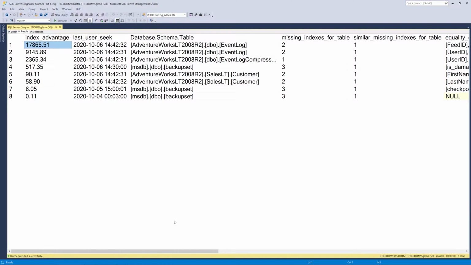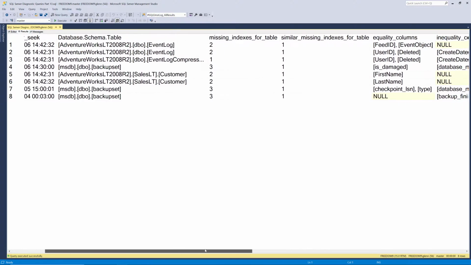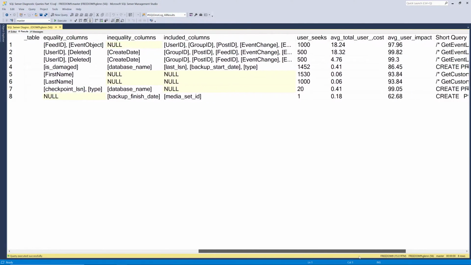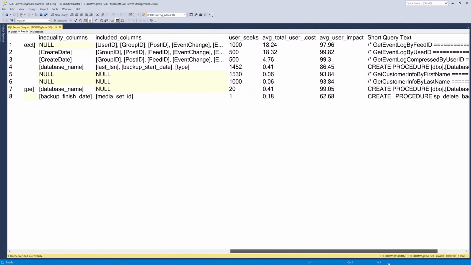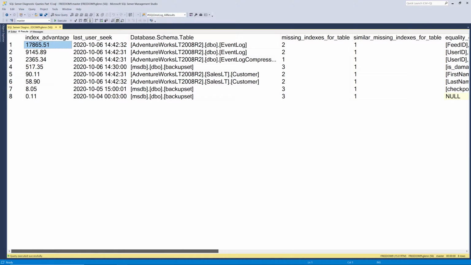As you can see, the query returns 12 columns as I scroll back and forth. Don't worry, I'm going to go through each one of these one by one. Starting from the left is the index advantage column. This is a calculated column that's essentially a mixture of how often the query that generates this index request is happening and how expensive it is not to have the index.